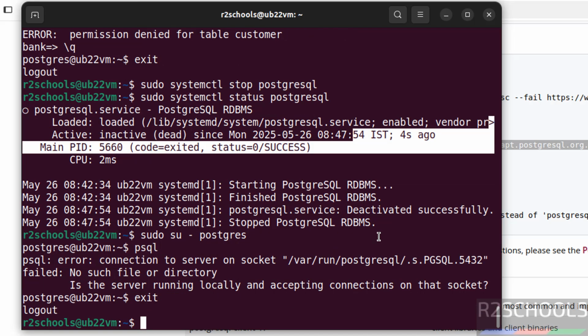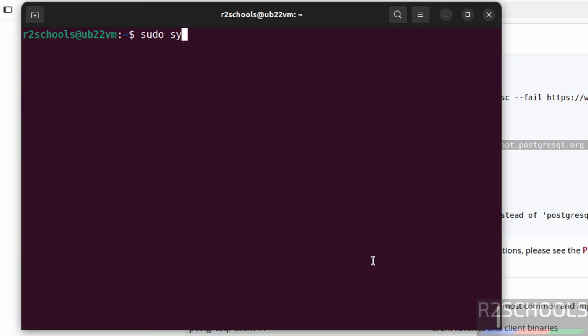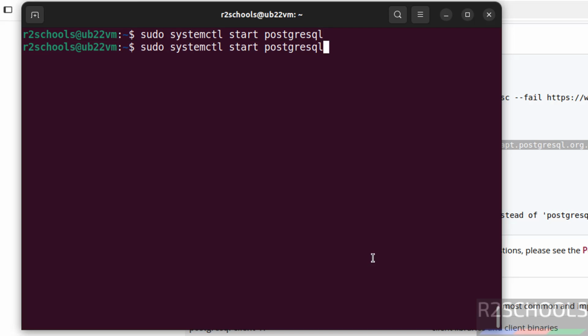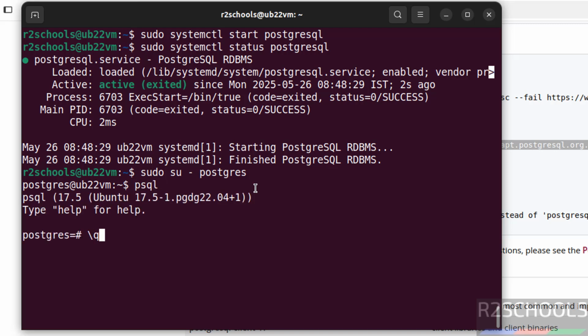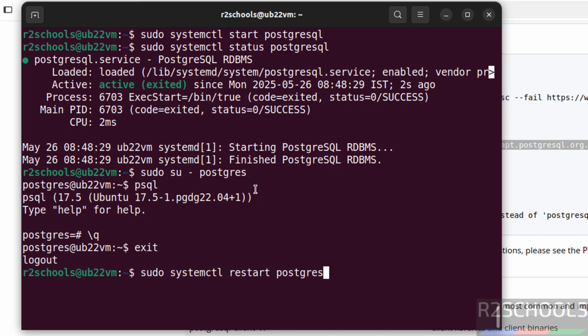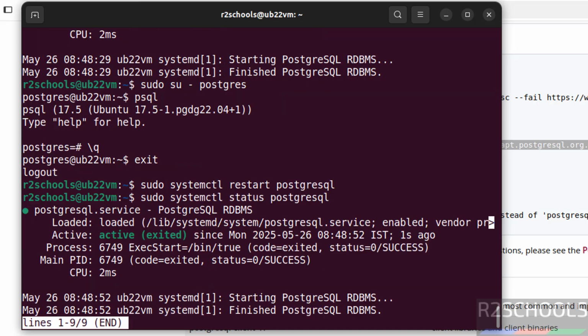So start it again. As I told you, you can't start with the postgres user. So exit from this user. Control L. Now start it. Sudo systemctl start postgresql. Hit enter. Verify the status. See, PostgreSQL server is started 2 seconds ago. Also try to connect to PostgreSQL server. Sudo su - postgres, psql. See, we are able to connect. Okay, Q to quit. Exit. If you want to restart, just give sudo systemctl restart postgresql. We have restarted. See, we have restarted 1 second ago. Q to quit.